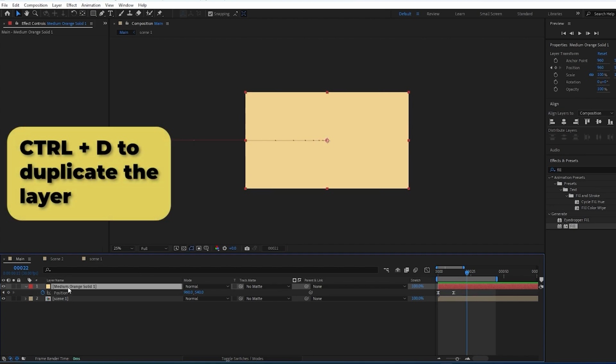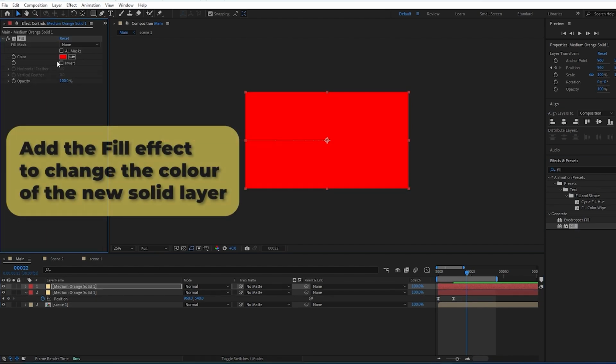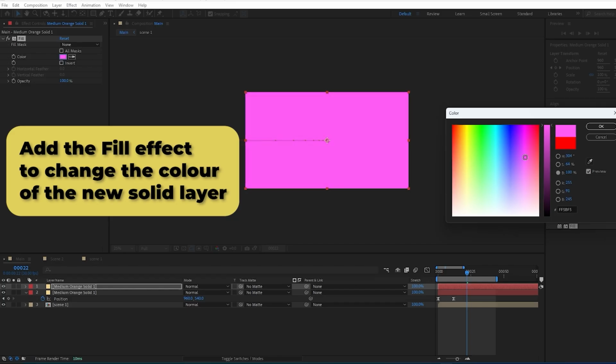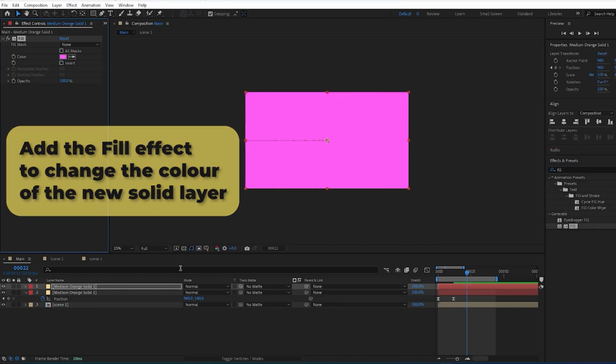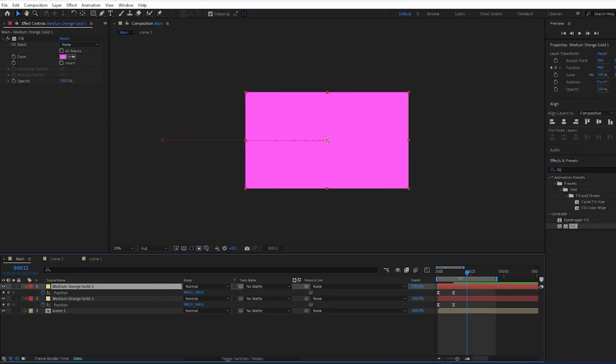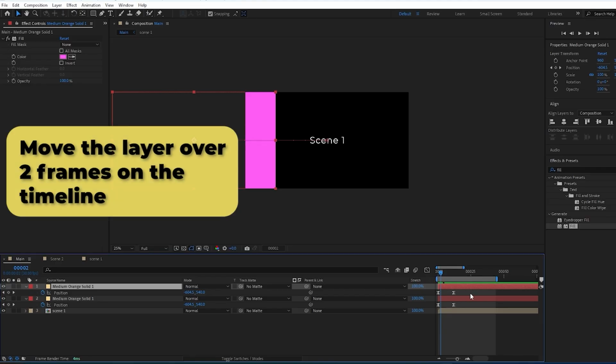Duplicate the layer with Ctrl D, add a fill effect, change the color. Move the layer over on the timeline.